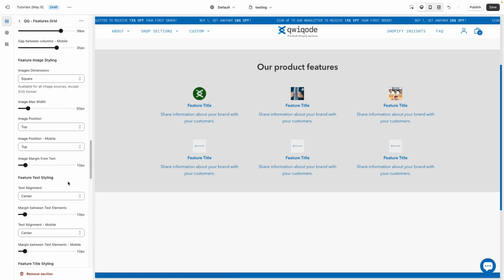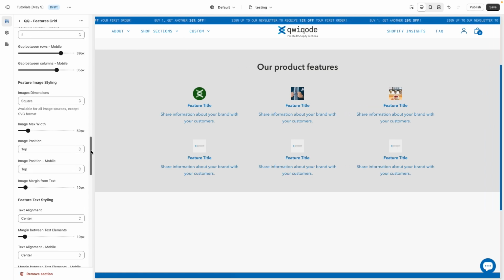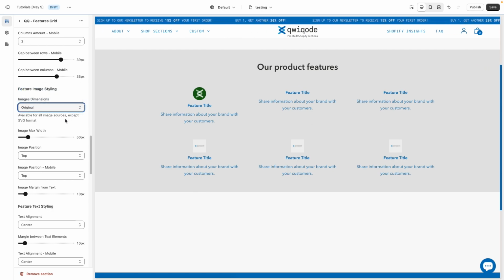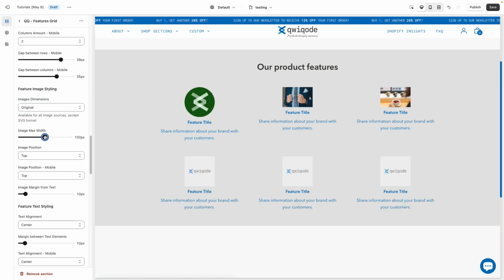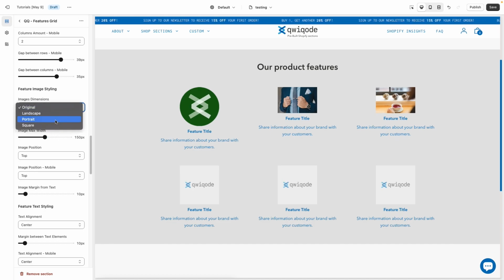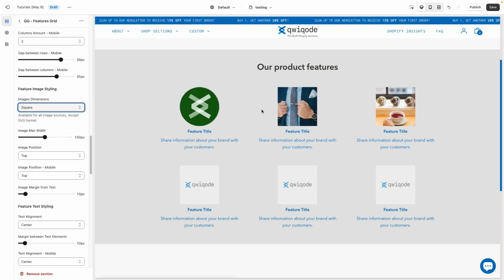Next, feature image styling. So right now we have the dimensions set to square, but you could set it to original. And so right now you see the original images here are landscape, and this one is actually square, so that's the original. And here we can increase the size of the image. But if we want them all to be square, we do something like that, and then we adjust to have the same size.